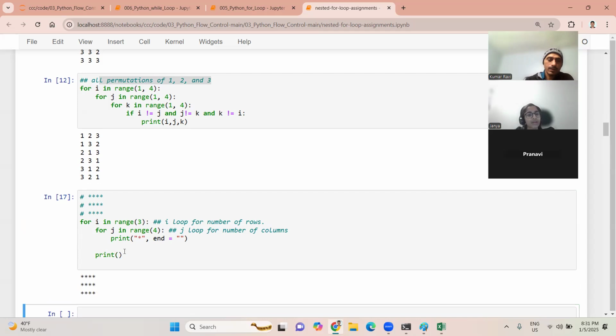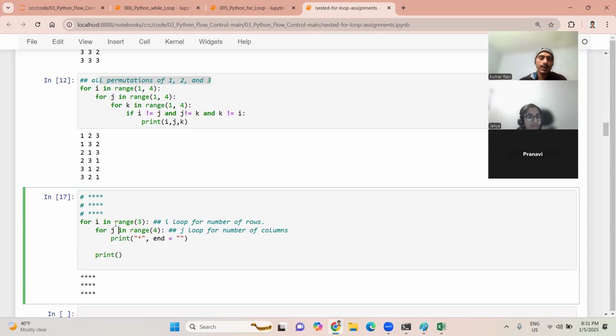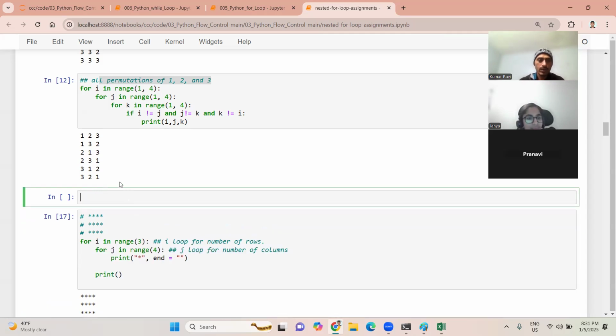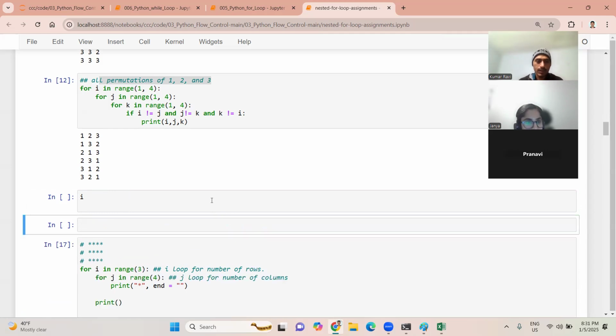What's the use of I in this code? I is just counting the number of times this J loop will run. You got it? Let's trace this value. Let me put I here, and then I'll put J here.